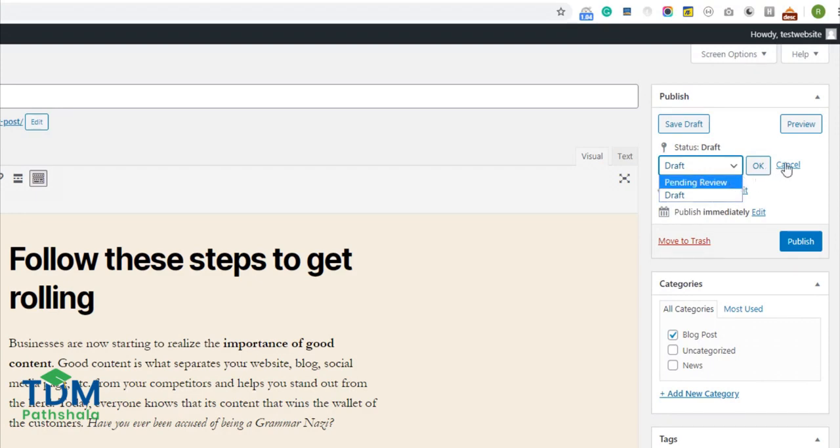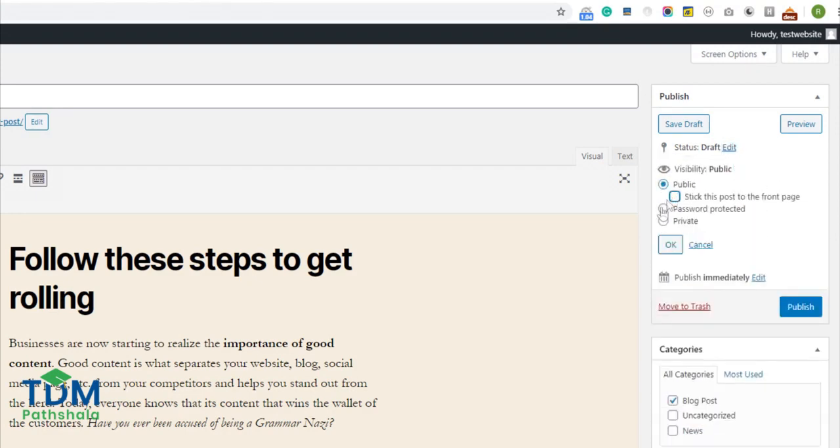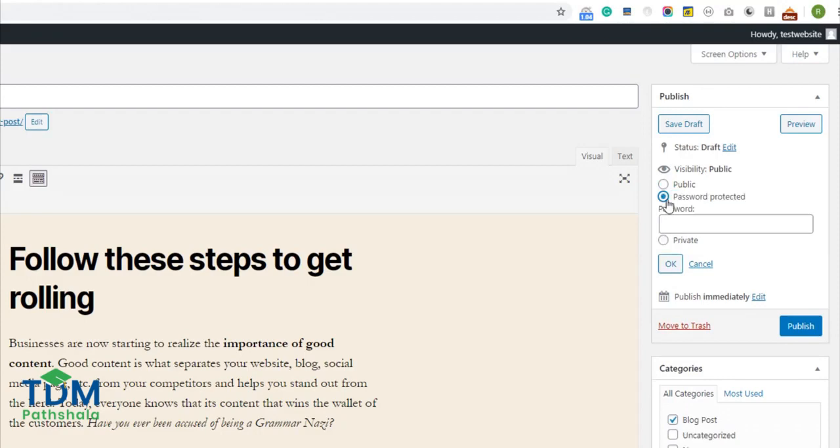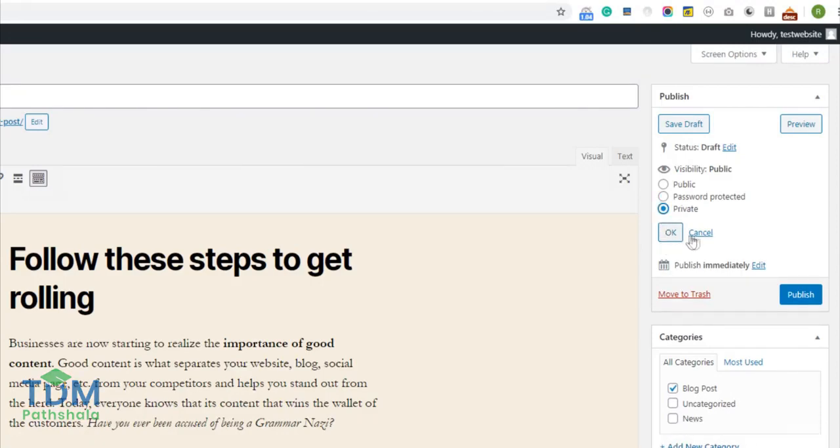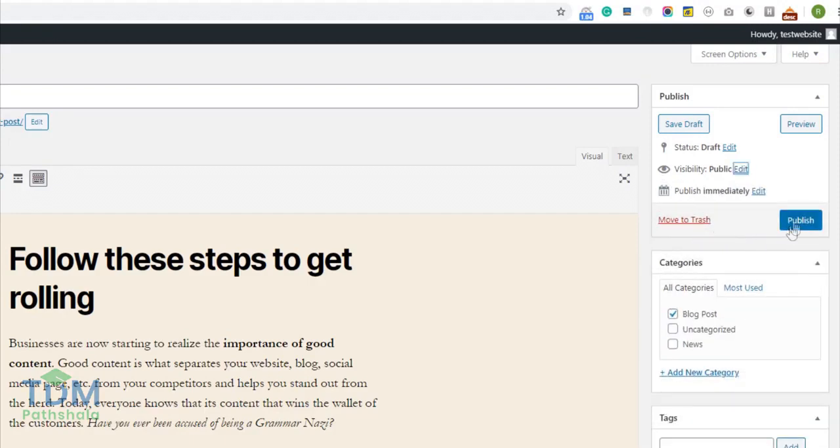You can also choose to set the post visibility to password protected, in which case you have to enter a password and whoever wants to see it needs to enter that same password. You can also set a post to private, wherein only logged in users will be able to see the post. These options are less commonly used and generally used only for membership sites or sites that share personal content or content for small groups. For the most part, you will only be using the Save Draft, Preview, and Publish buttons from within the Publish panel.